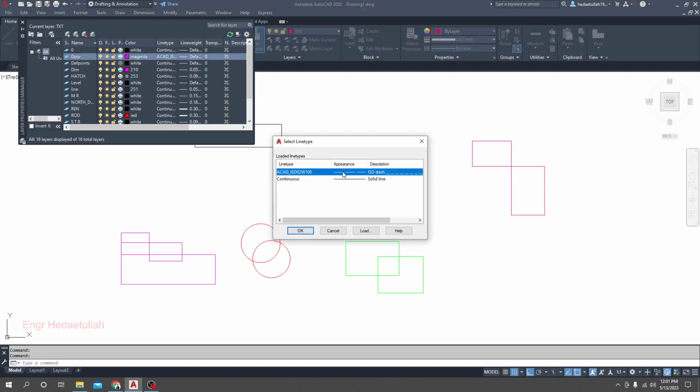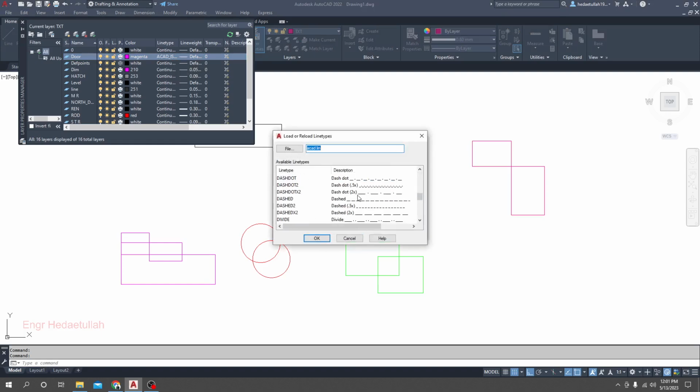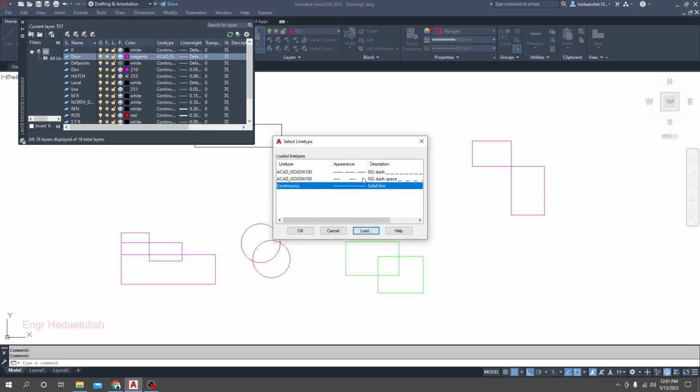But if you need more types of line, simply click here for Load, and from here you are able to take anything you need. Anything you need here you are able to take. So simply I will consider that one for this time and I'll click OK.